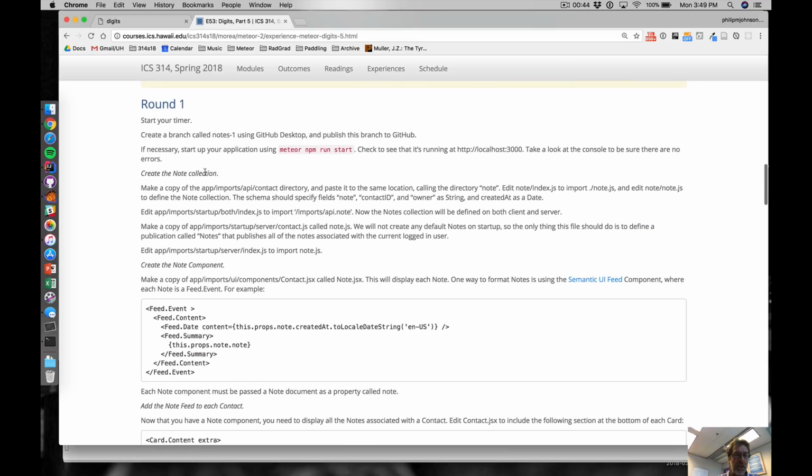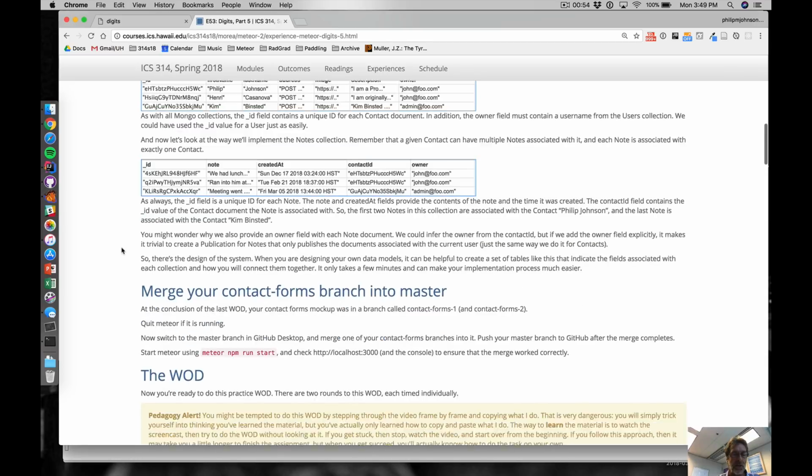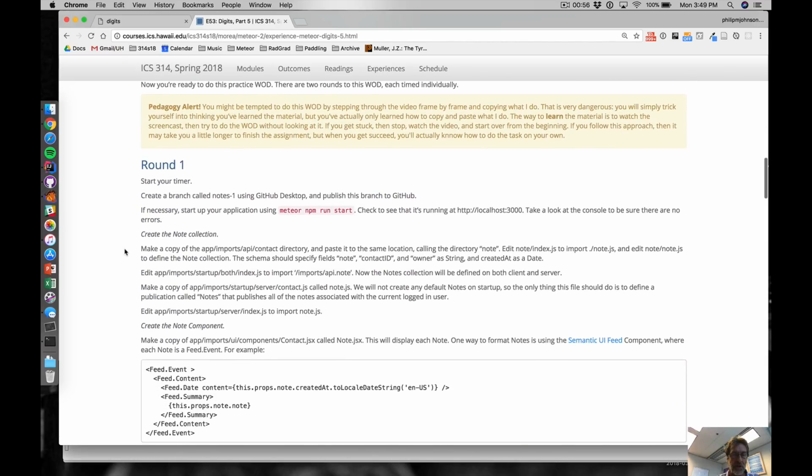Okay, so the first thing we're going to do is create the note collection, which is this guy here. Remember, it's got to have these fields: note, createdAt, contactId, and owner. Underscore ID is always created by Mongo by default. We don't have to ever do that.